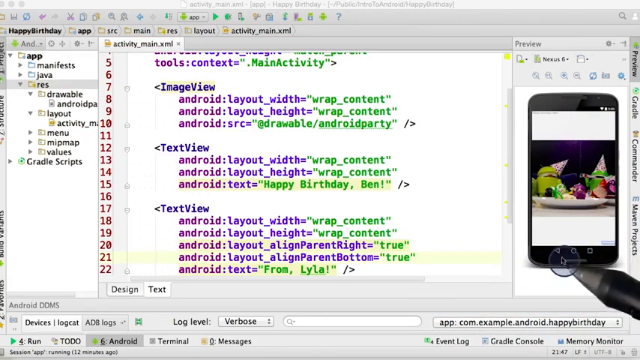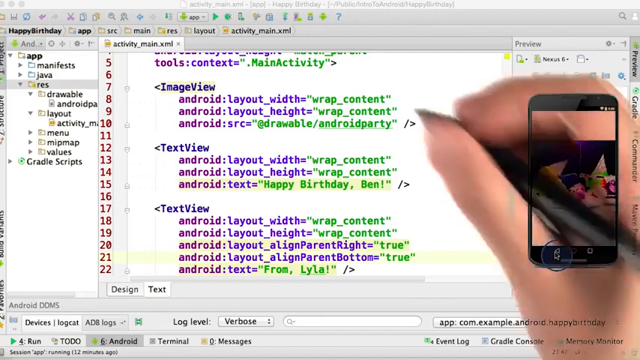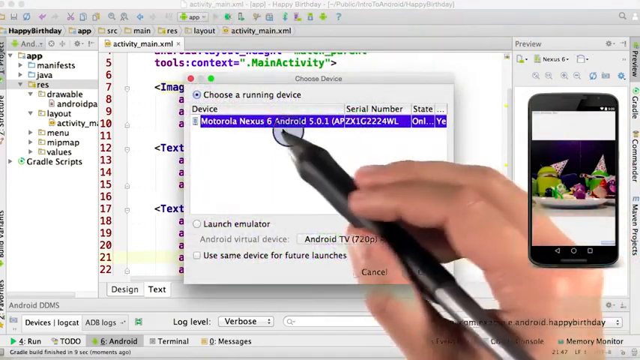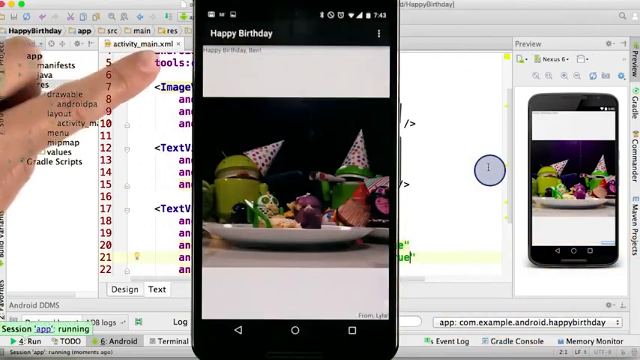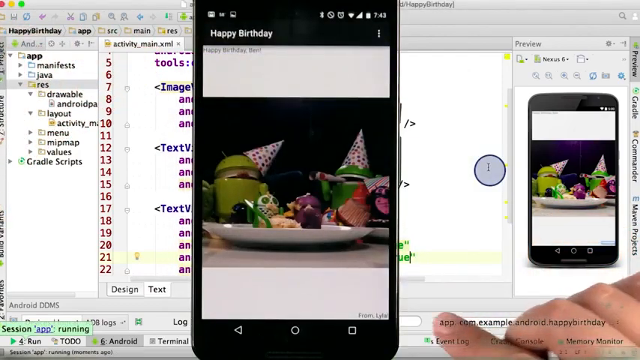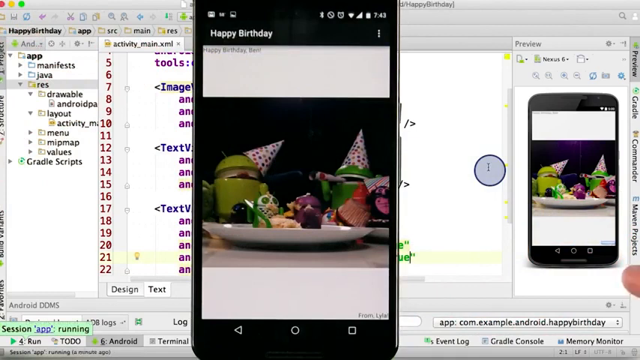That said, let's see if it actually shows up correctly on the phone by pressing the green Run button. Okay, I select my phone, and I click OK. Okay, awesome. So up here I have my Happy Birthday Ben, and down here I have From Lila. And with that, everything looks like it's pretty much in the correct position.